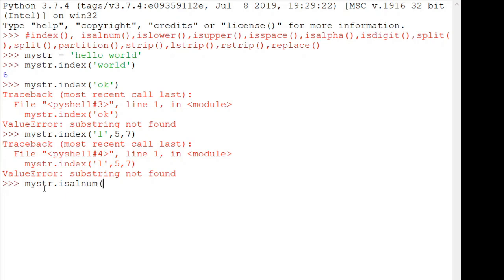Now, this method is going to return true or false based on if the string contains an alphanumeric character or not. Now, which string are we talking about? The string variable mystr, which contains hello world. And since we can see it contains hello world, it is going to give you false because there was no number found. Lnum stands for alphabet and number. So when there are both of these characters present in the string, it is going to give you true.